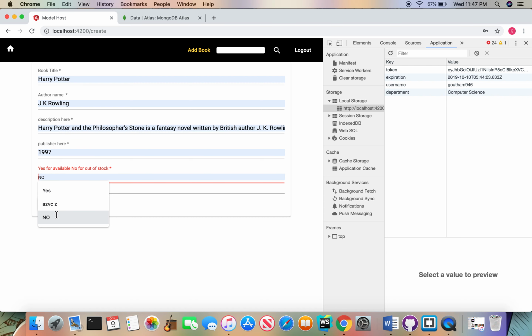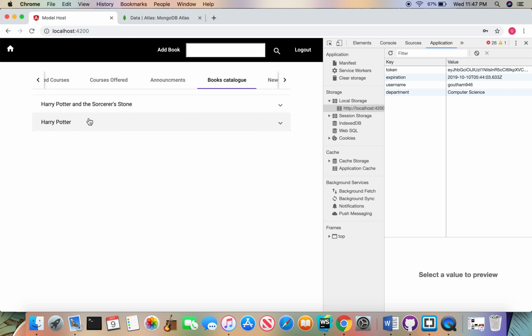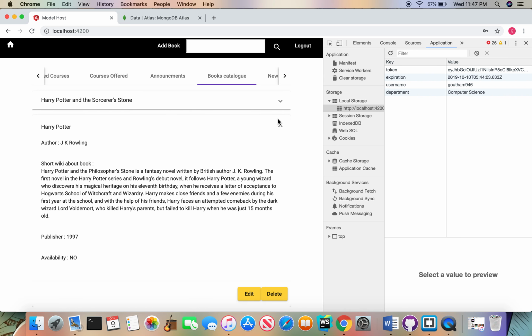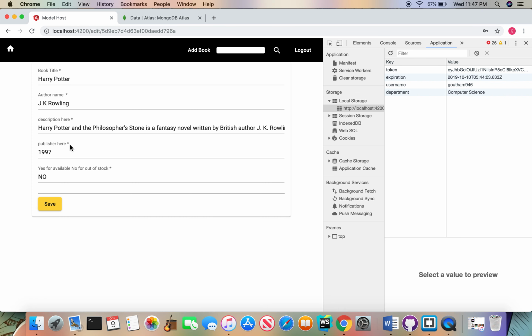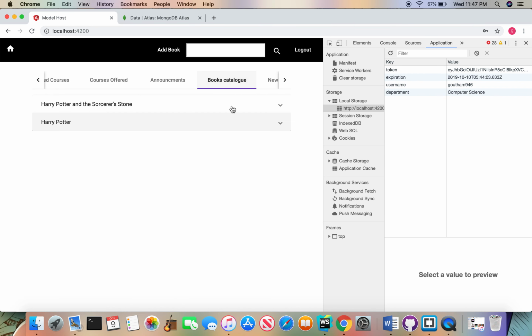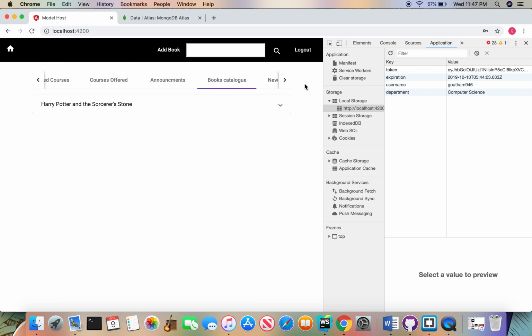Publisher, and now we'll try to give a no and save this. So this will be saved in this list now. If you want to edit some of the book information, you can go and edit it. Now I'm just trying to change the status to yes and mark this as 2000 and save it, and you can see it says changed to 2000, availability yes and everything. If you want to delete any book entry, you can go ahead and delete.